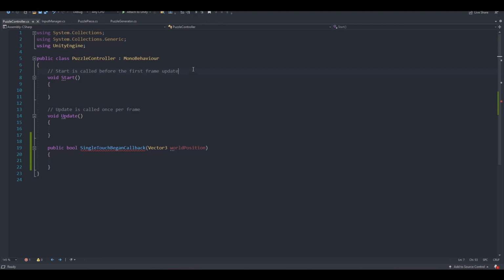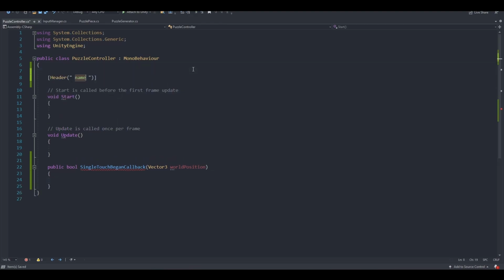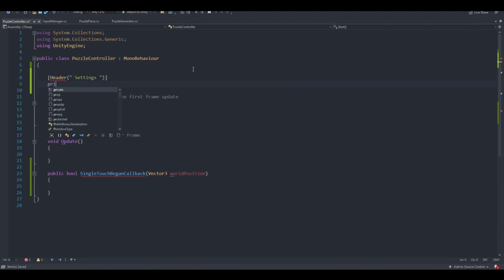So here is what we're going to do. Let's create a header for the variables. So Settings, let's say. Private float detectionRadius.